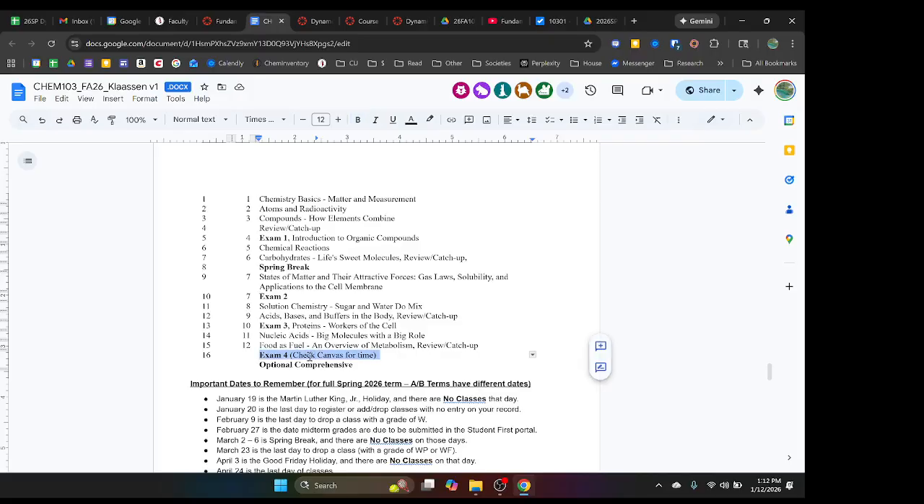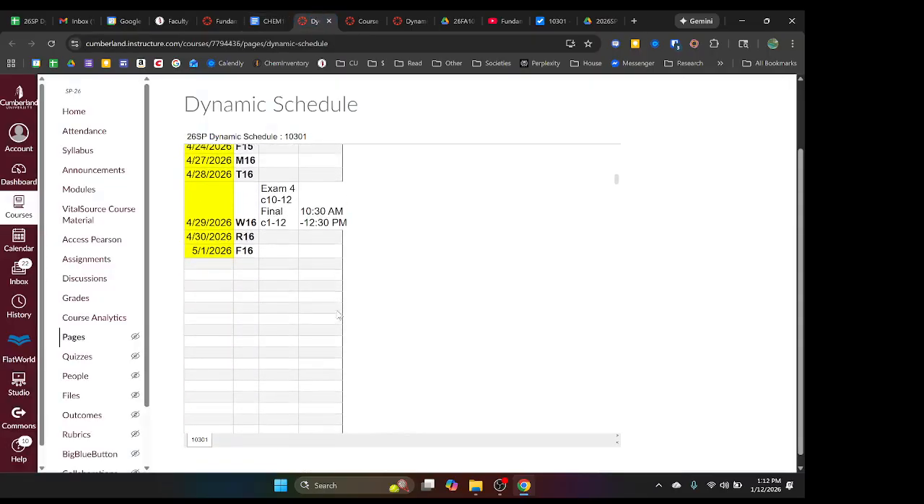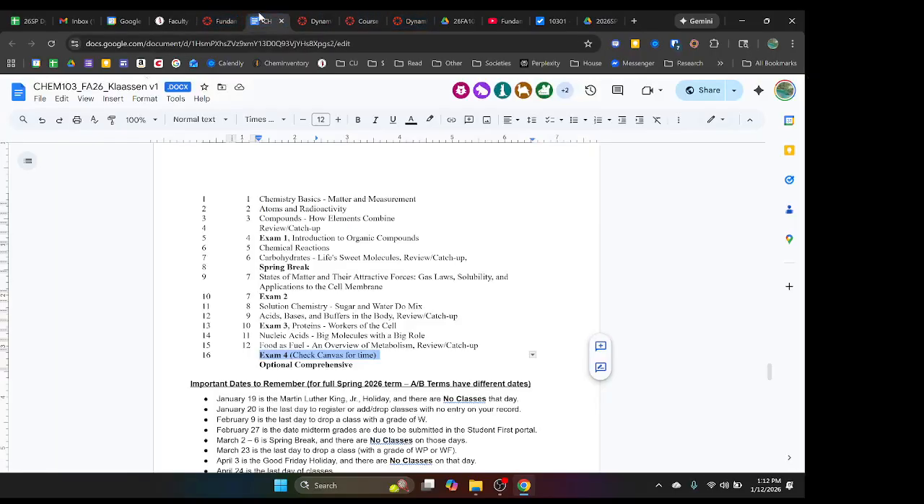Now, there's also the optional comprehensive. For the time for your final, what you should do to check that is come on down here to this part right here, and that's your final exam time. Okay, that's the date and time. And if anything happens and I have to make changes, or the university suddenly goes, we're changing the schedule, that would be updated, right? Okay.